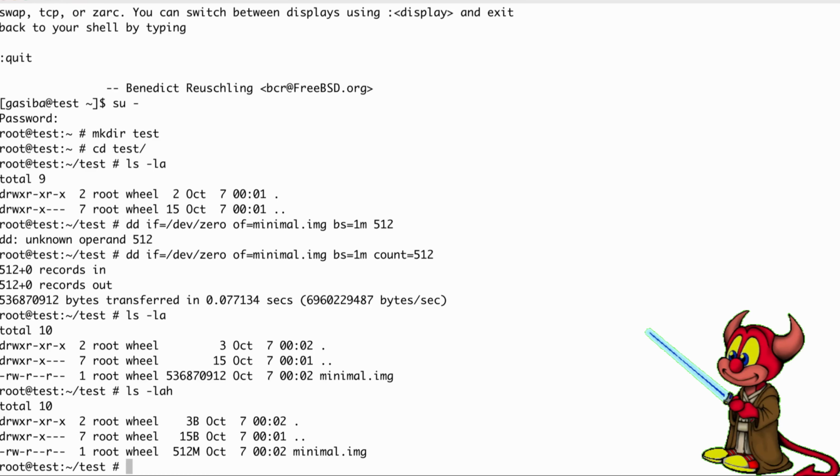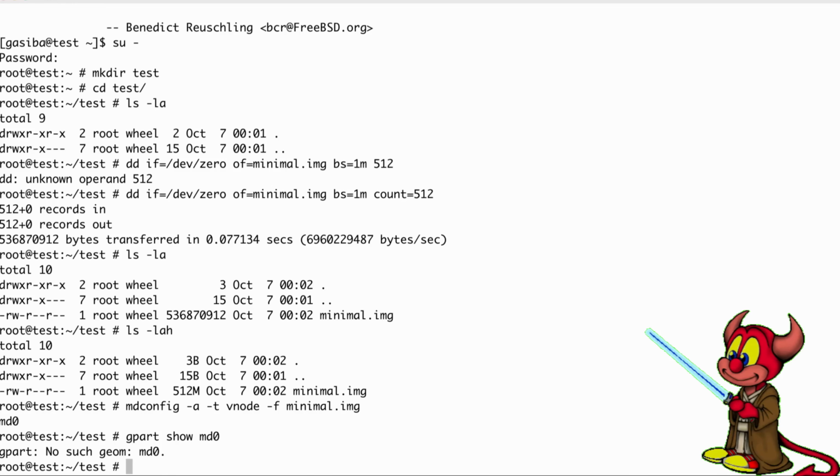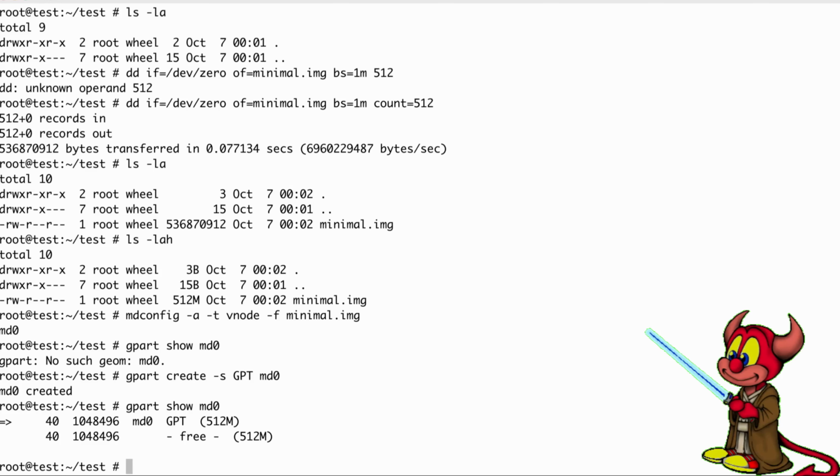Now let's use a loopback device. So mdconfig -t vnode in this file, and we created the device md0. gpart show md0 should say, okay, you don't have a geometry, so let's create a geometry. gpart create -s gpt md0. And now we have the geometry.